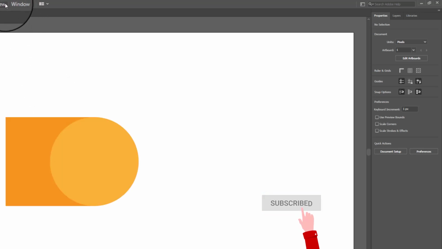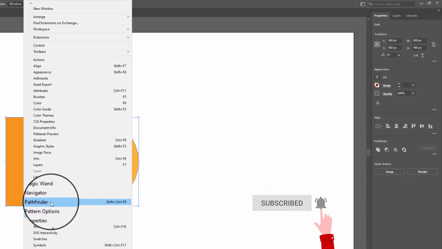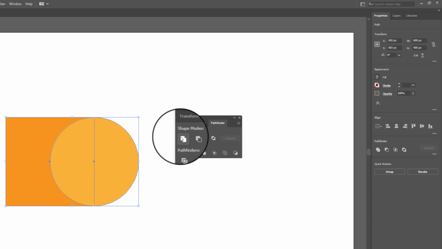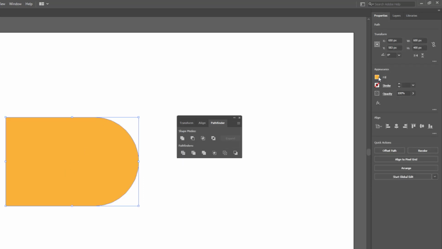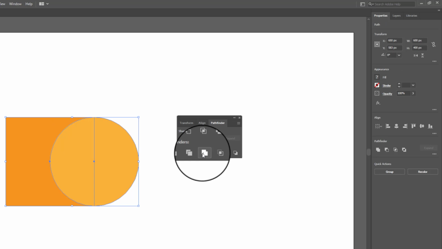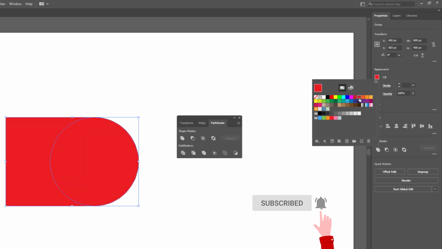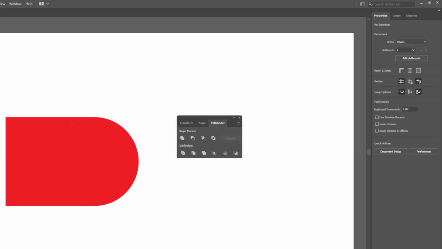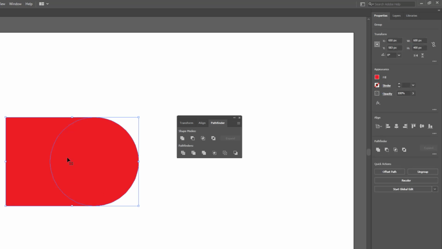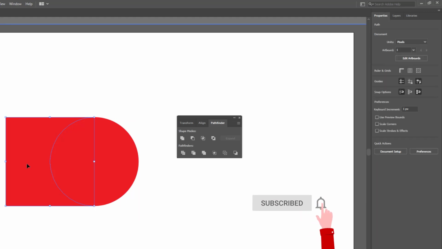The second method is go to Window, Pathfinder, choose Unite option. Both shapes are merged now. Another method is select both shapes and choose Merge option in Pathfinder panel. Now these shapes look like one shape, but these are still two different shapes. If you double click on one of these shapes, you can still edit them individually.